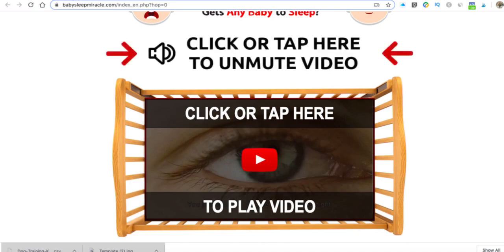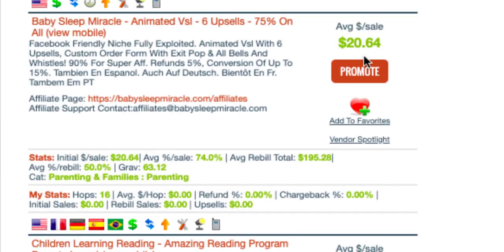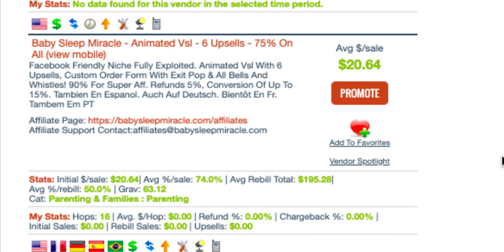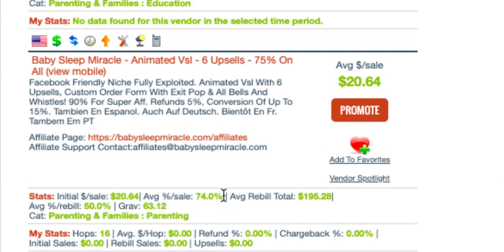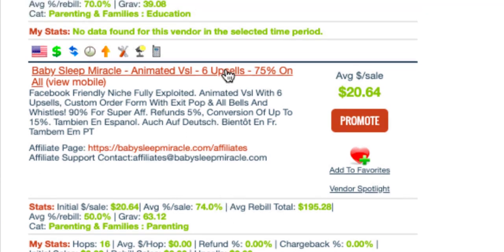So that's the product itself, and this particular one has a gravity of 63, and although this is $20, it has a very good rebill total. So this is telling me that people tend to stay with this product for a while as members, right? They don't just stay for a month and then jump off. So I like the look of this one, and a gravity of 63 to me means there's not a great deal of competition out there if you can get this right. So this is a pretty popular one.